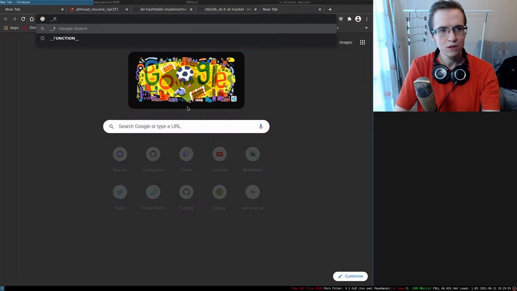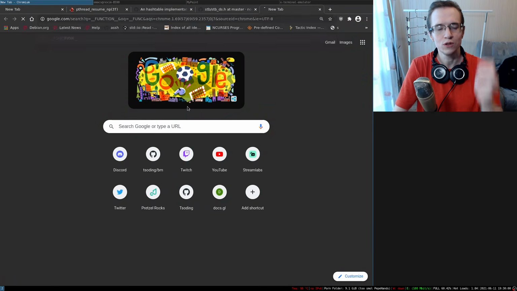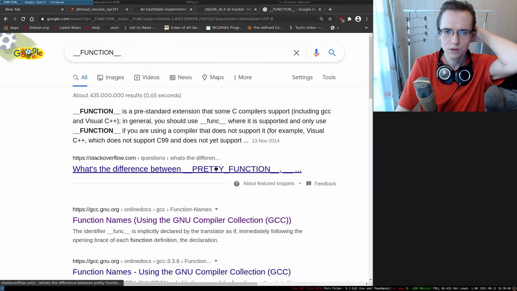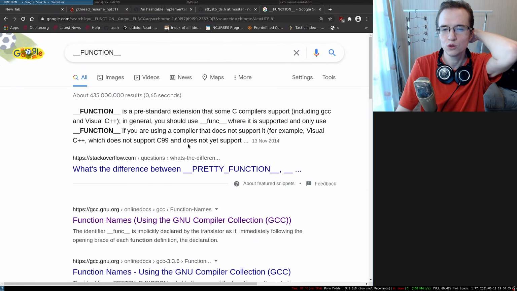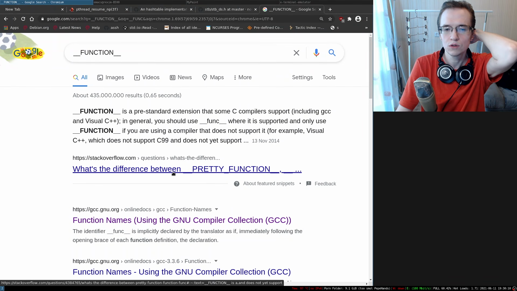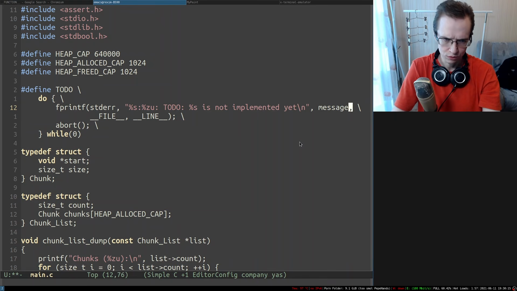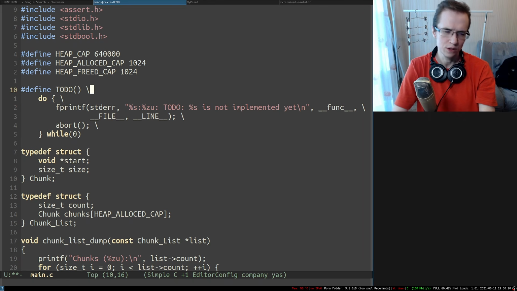And in C, is there something like __FUNCTION__? Okay, so there is. It is a pre-standard extension that some C compilers support. In general, you should use __func__, which is supposed to only give the function name. Okay, so we can try to do __func__ then, and remove the message completely, so it's gonna be __func__. Okay, so maybe I'm gonna actually keep it like that.